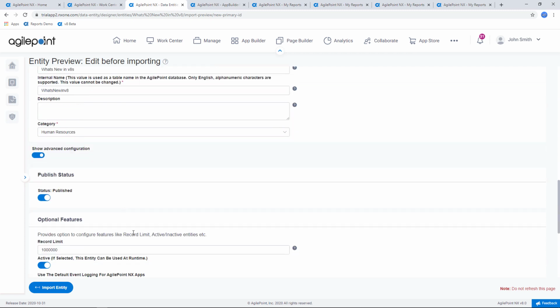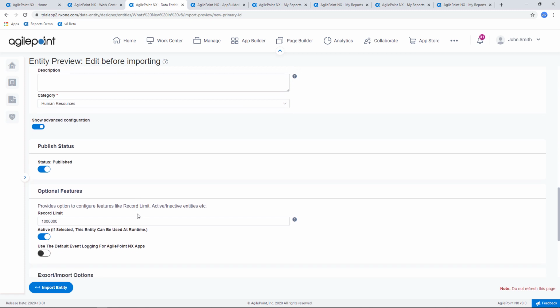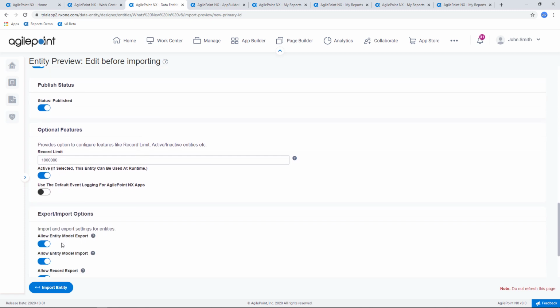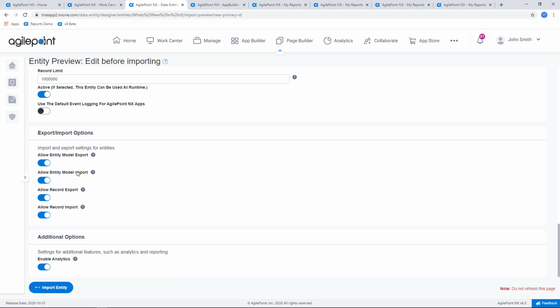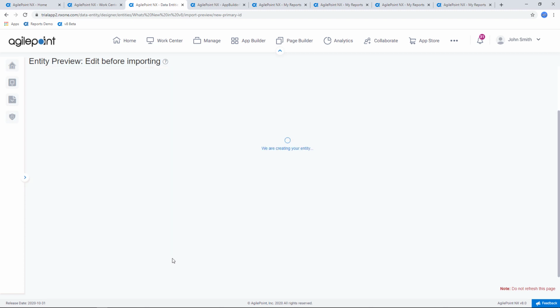Behind the advanced configuration slider, you'll see that I have all of the details pre-configured to import this table structure. Things like a record limit, the ability to import and export both the model as well as the records. And I can instantly enable this within Analytics Center. So for now, let's click Import.